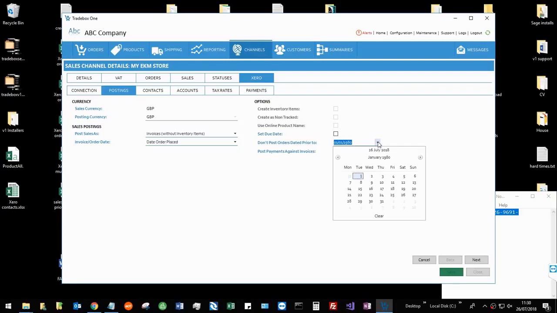So if I was to say that I ran all of my processing in Xero up until the start of this week and I want Tradebox to take over from then, I can set that and nothing will go through prior to that date. And post payments against invoices. Do I want the invoice in Xero to pay itself off into my Xero bank when it's approved? If I tick this box, the payment mapping screen will become valid later on, so I'm going to do that. Just next to continue.